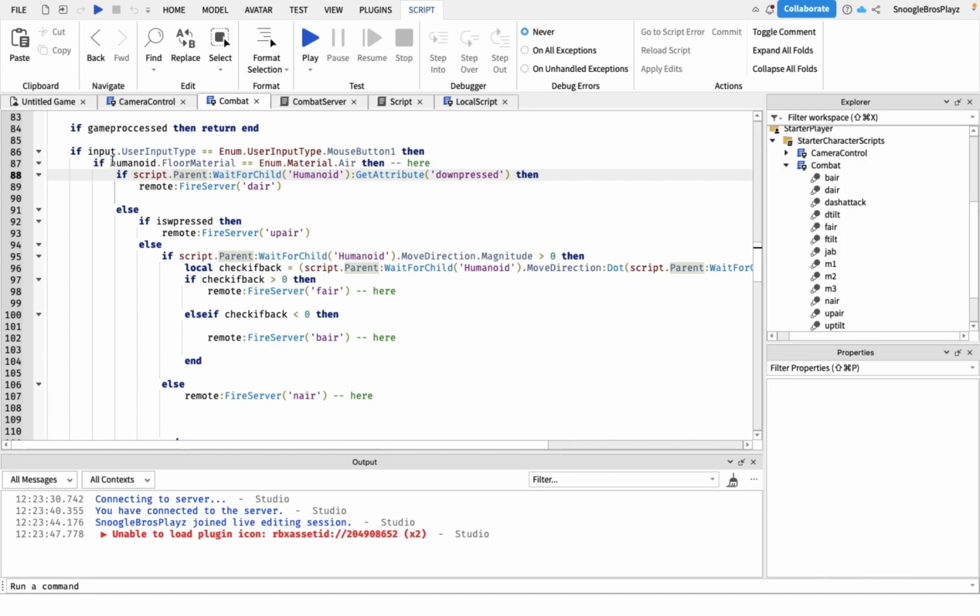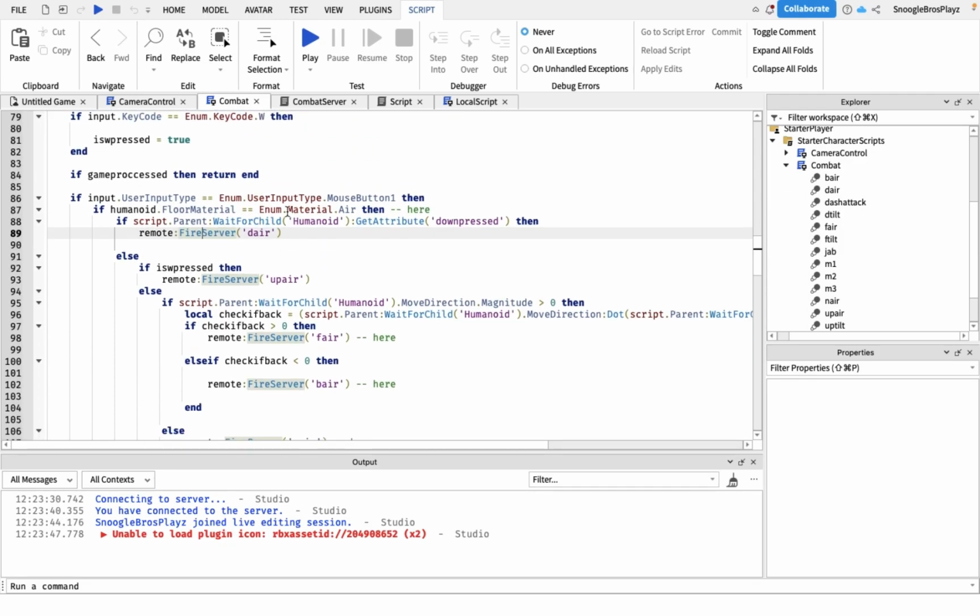This also means you're in the air, so if you're in the air and you're pressing down, you're gonna do the down air. For example, if you wanted to make a smash attack, you would probably detect first if you're pressing mouse button one, and if you're not in the air, because smash attacks have to be on the ground, I'm pretty sure. So it would be like if you're not in the air, you're not pressing down, you're not pressing up, and you're pressing D or A right when you attack, you do a smash attack. You could look at other tutorials on how to detect if you're pressing two buttons at the same time.